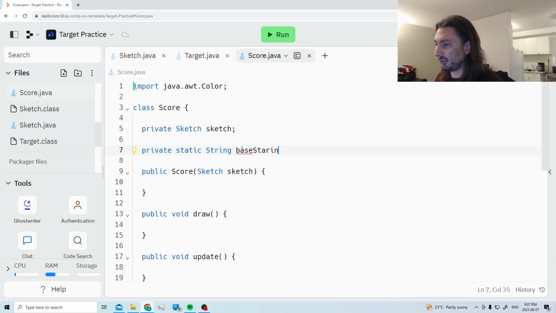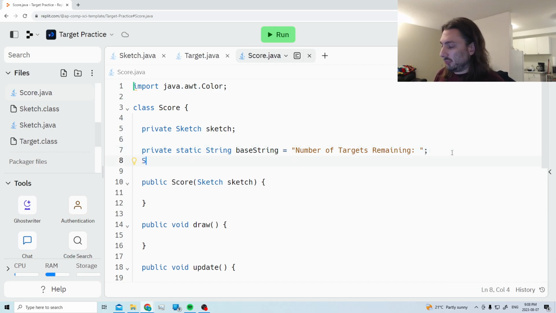This is going to be the base string, and it's going to be just the part of the text that doesn't change. And so, number of targets remaining. That part doesn't change. All we're going to do is take this and add the number of targets remaining at the very end, and that's going to be the string that we display. We're going to have just a basic string of text to hold on to what it is that we're actually going to be displaying.